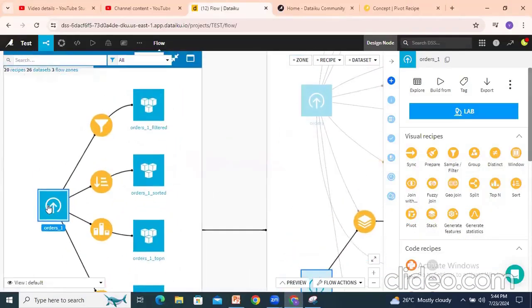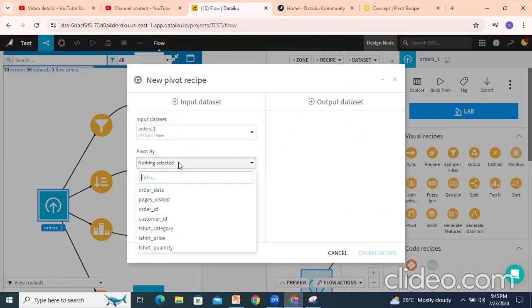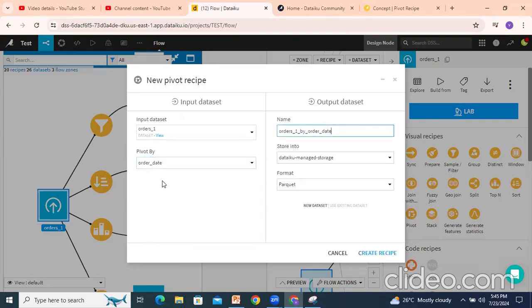I selected the Pandas dataset only, the sample format. I'm selecting the pivot recipe on the right side. Once I select the pivot recipe, first I need to select the pivot by. Which column? The column that is moving to rows. I will select, for example, order date. So based on date, I will split into rows. Pivot, create recipe.